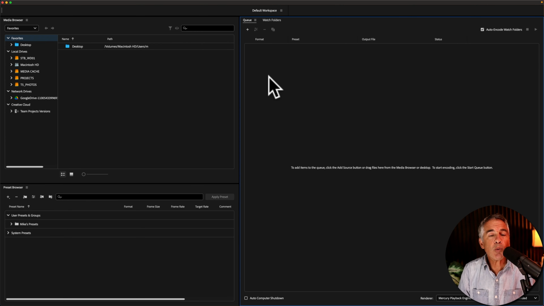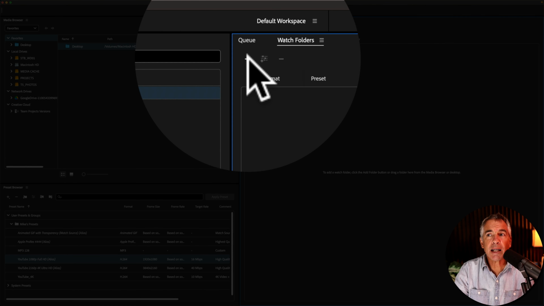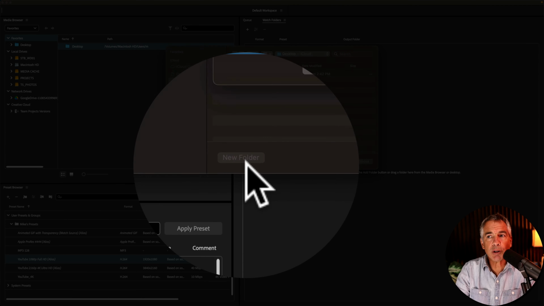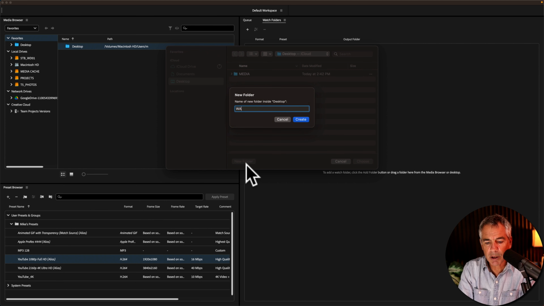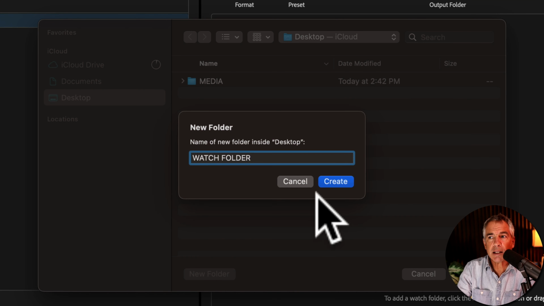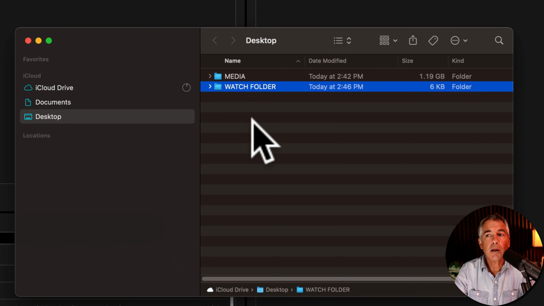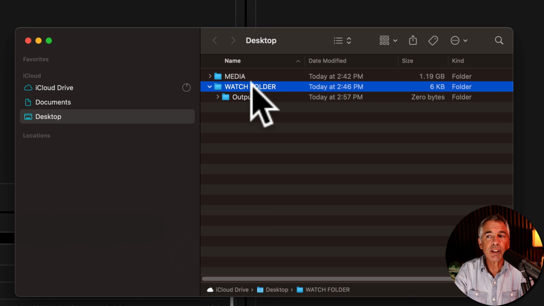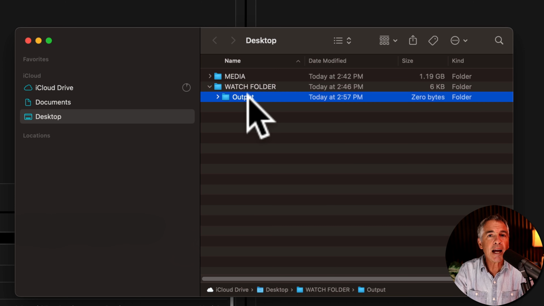To create a watch folder, I'll click on the plus icon to add a folder. I'm going to go to my desktop. I'll click New Folder and call this Watch Folder. I'll click Create, then I'll click Choose. By default, whenever you create a new watch folder, Adobe Media Encoder will automatically create a folder inside called Output. This is where it's going to place any files that you place in the watch folder after Media Encoder has encoded the files.